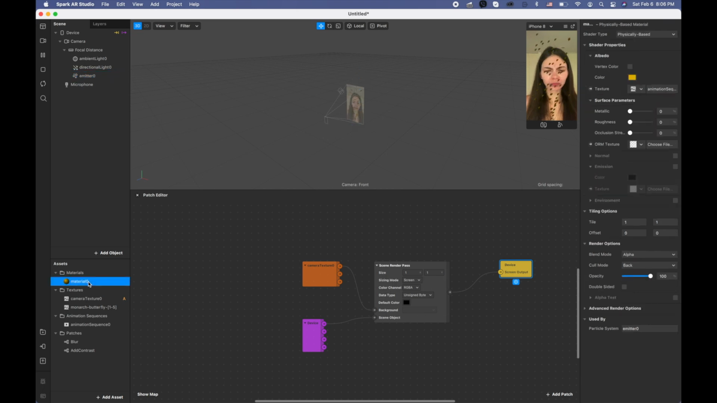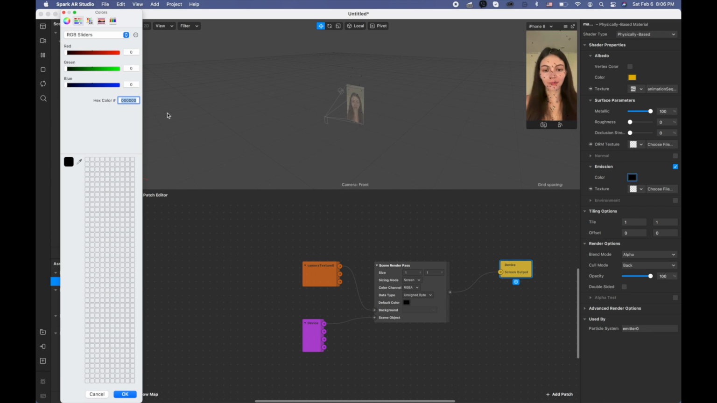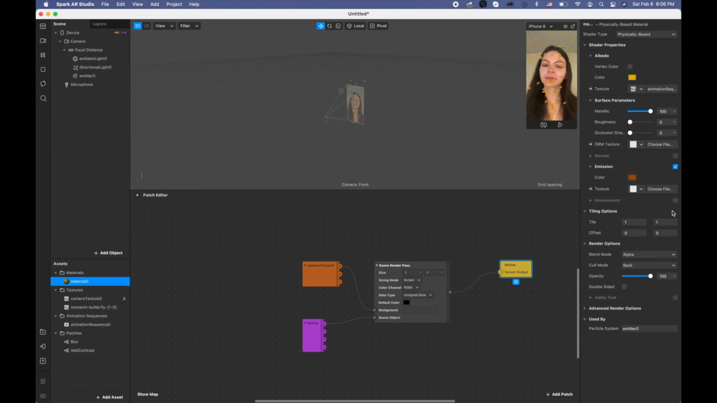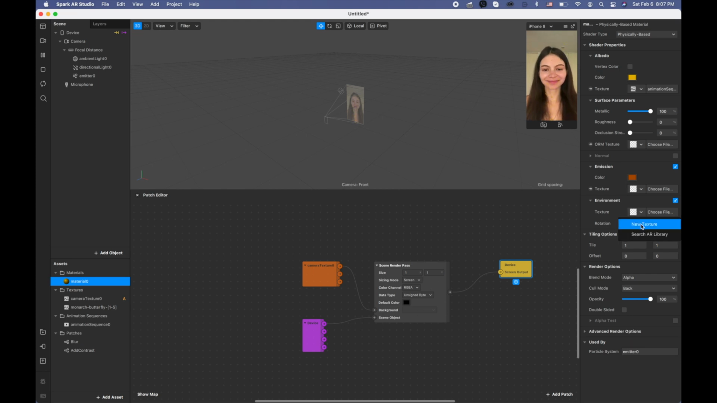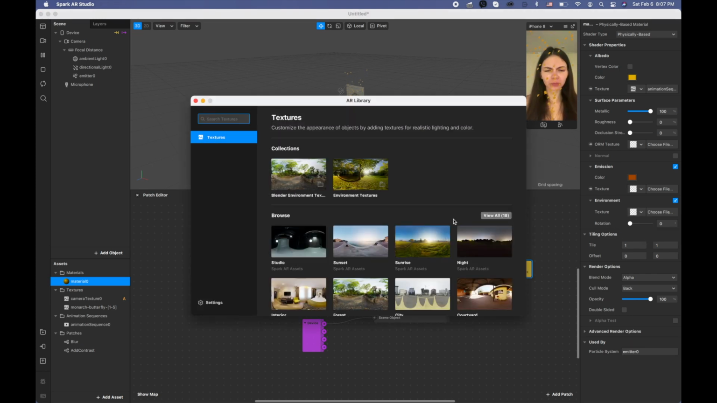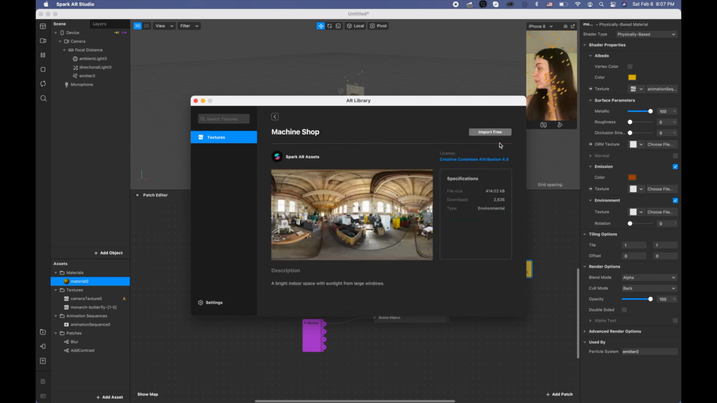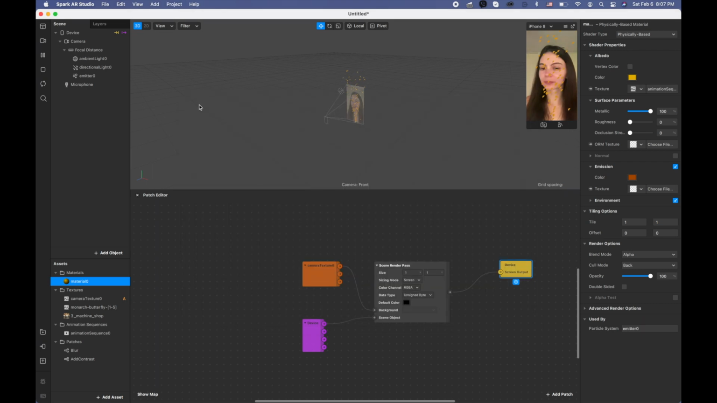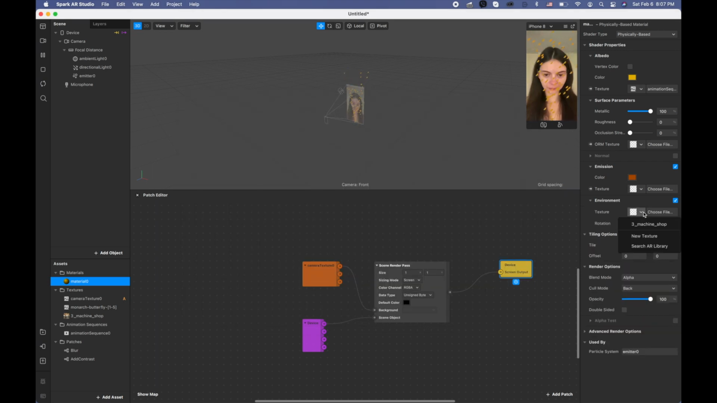Okay, so let's come back to the material, and let's make it metallic. And for the emission, I'm gonna check it on. And for the color, it's gonna be A1530B. Okay. And also for the environment, let's pick search library, and for the textures, be all textures, and let's pick machine shop, import, done. And let's close this one. So now I'm going to use this machine shop as a texture. Okay, and also I'm going to use the alpha test and I'm going to check it in.